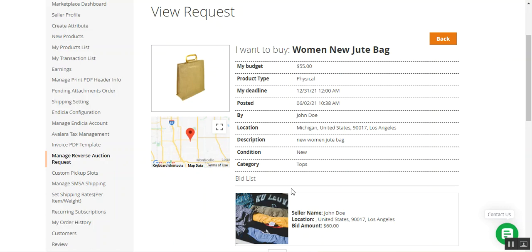So in the previous video, we showed you the workflow of this particular plugin at the storefront, how the customers can request it, and how they can then manage the request, and how they can add the products into the cart after the approval of the bids of the marketplace vendors.